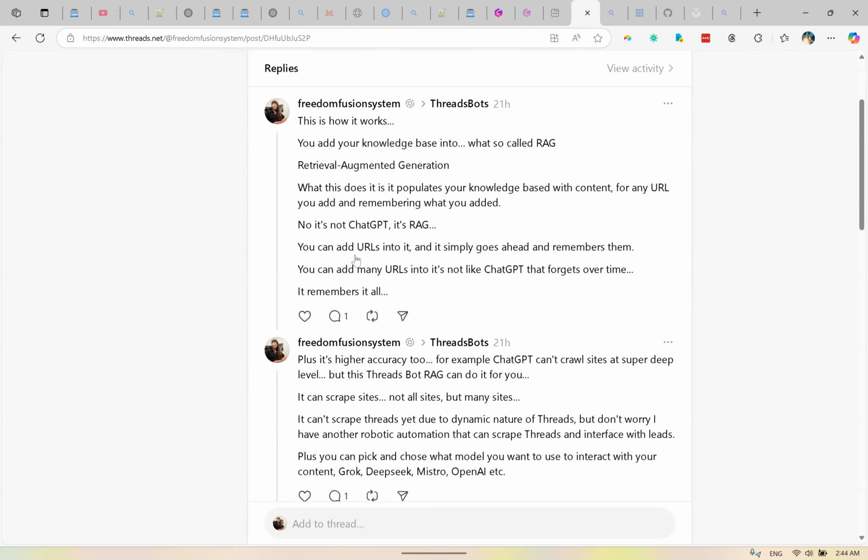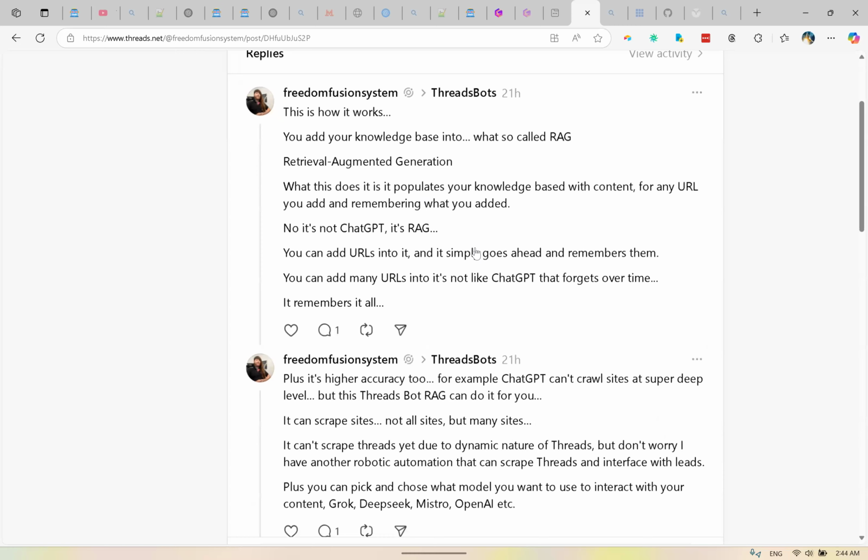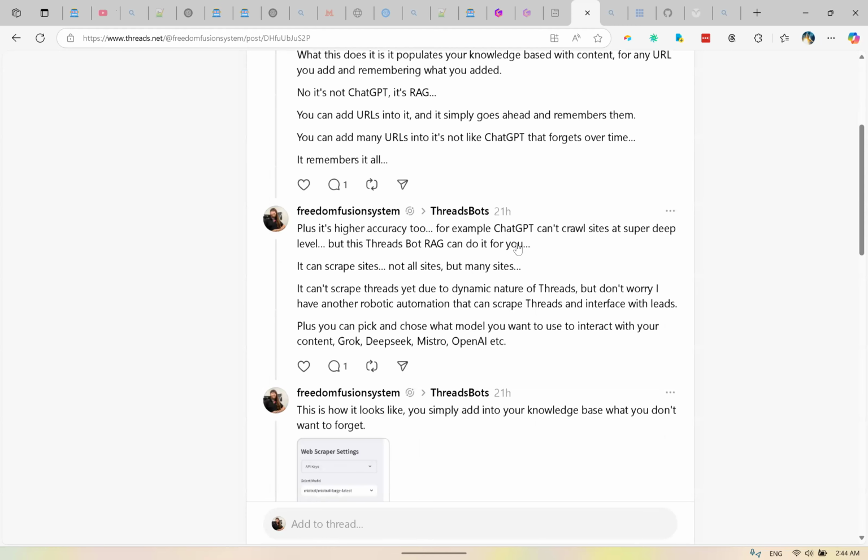This is not like ChatGPT or any other LLMs. This is not an LLM. This is a scraper that grabs data and remembers the context. So what that means is it just makes it super easy for you to create that second brain and interface with it. So it has higher accuracy.